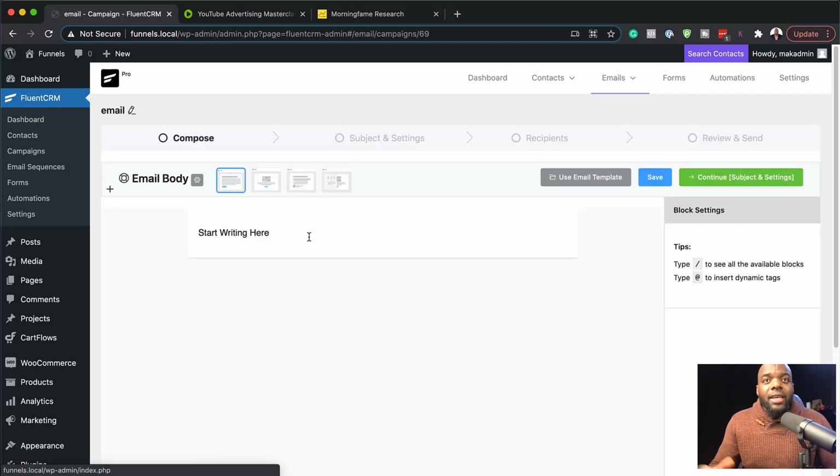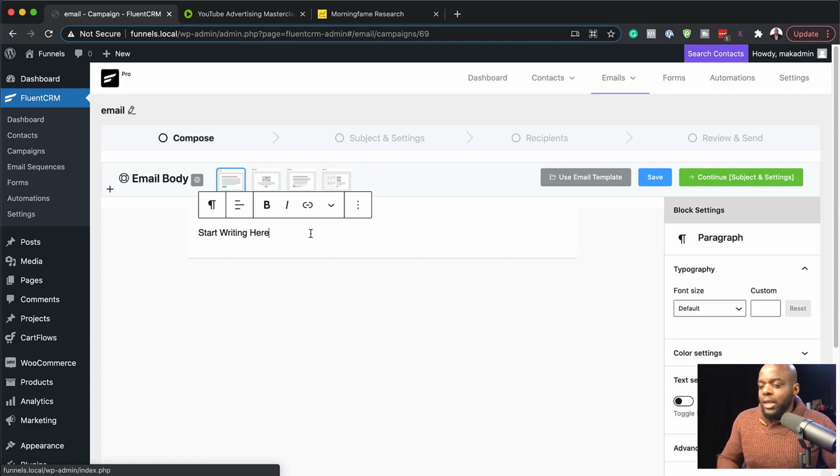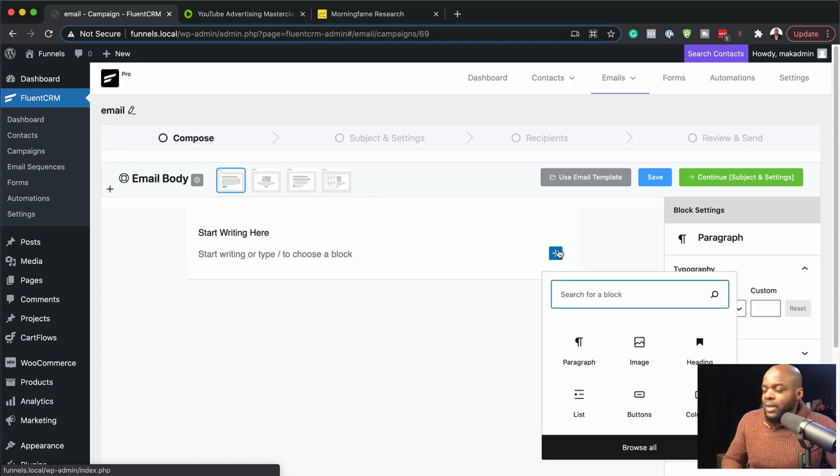The update here really is the drag and drop, because when WordPress updated to the latest version, which included drag and drop on the blocks, this is now also available in our email editor. So if I come over here, let me just show you quickly how to do that. Let's say I need to add something. I can just click here on this plus button.